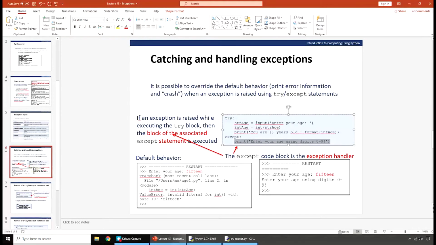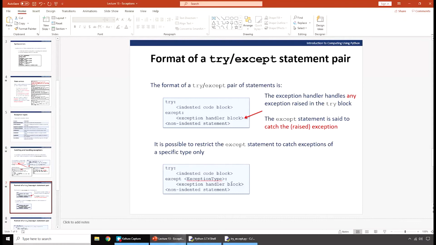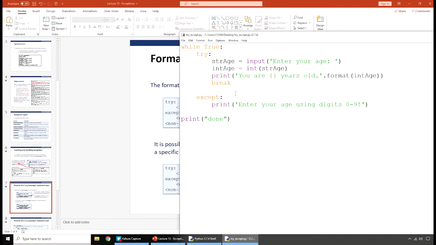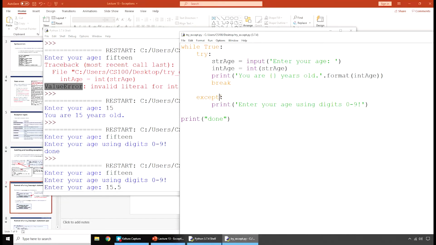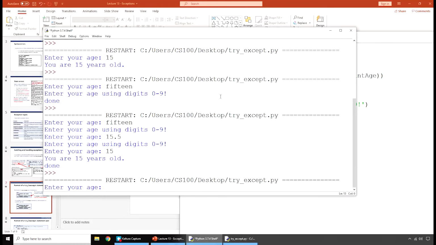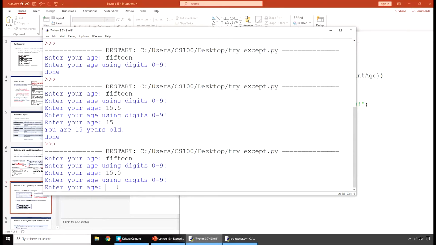Now, if we jump back to our slides, we can see here that we can actually specify or restrict an except statement to catch exceptions of a specific type. And we can do that by specifying the exception type in our except statement. So here, if we go back to our example, we see the exception that we've been triggering is a value error exception. So if we come to our except statement, we can restrict this except statement to only handle value errors. Now if we save and run this program, it should operate exactly the way it did before, because we have been triggering value errors, and we can see that not much has changed.